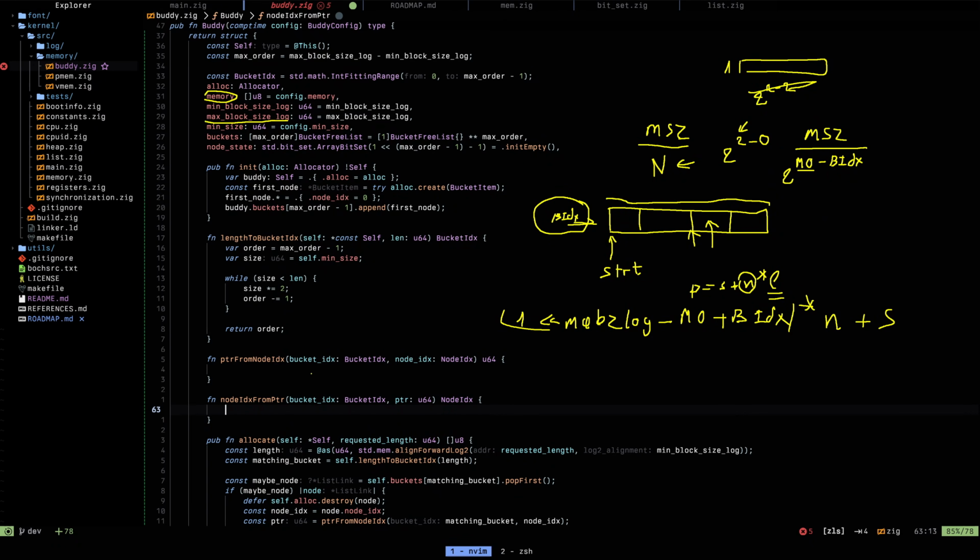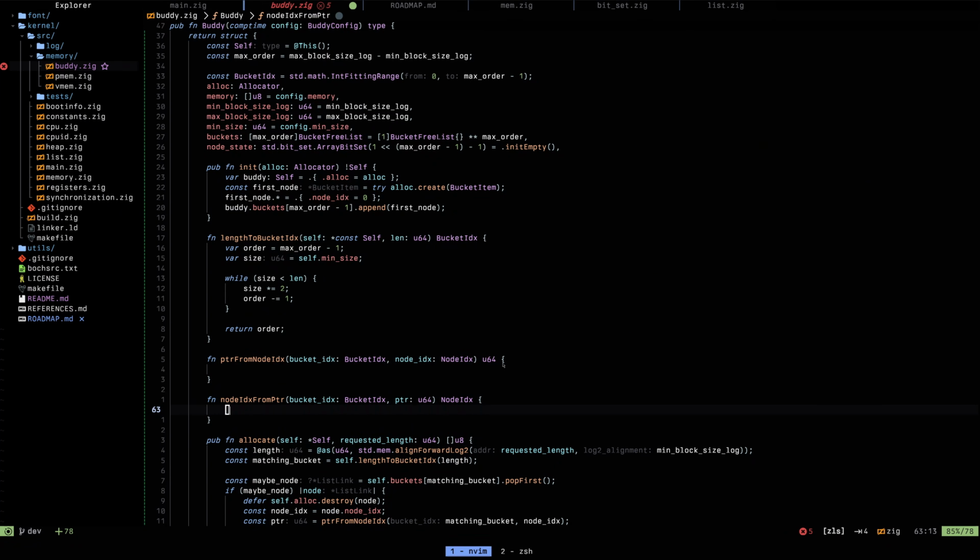Yeah, so that's for the pointer. And I guess for the node, that would be the reverse. So we have our pointer and we want the node, so that's p minus s over length is n. And of course, this would require some rounding to be done. So I think we are going to, no, let's round it using some other method.